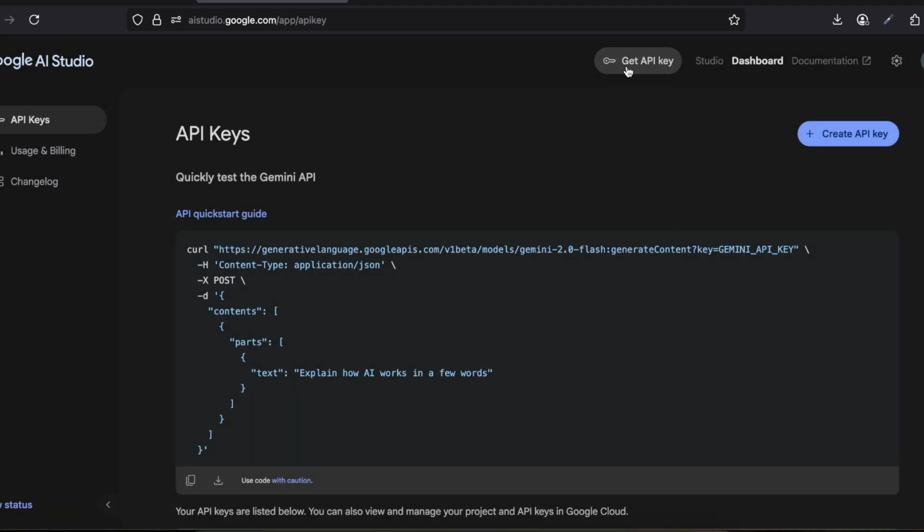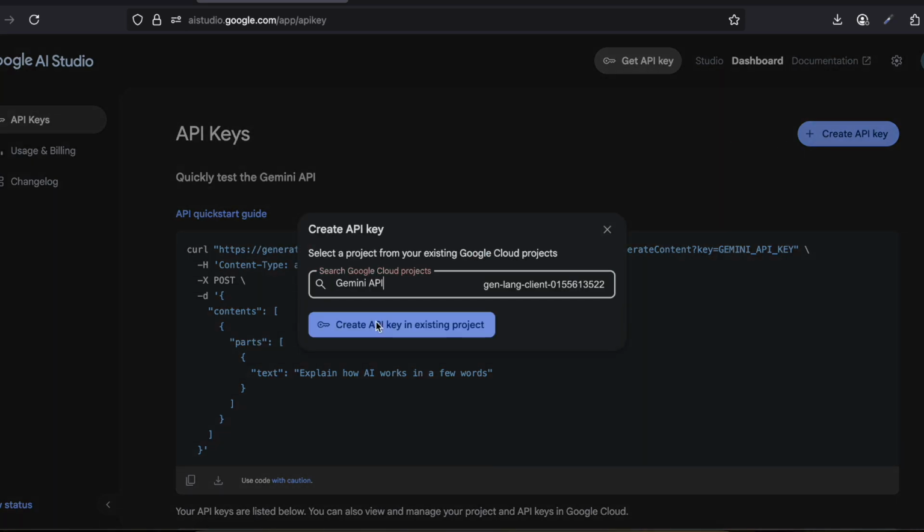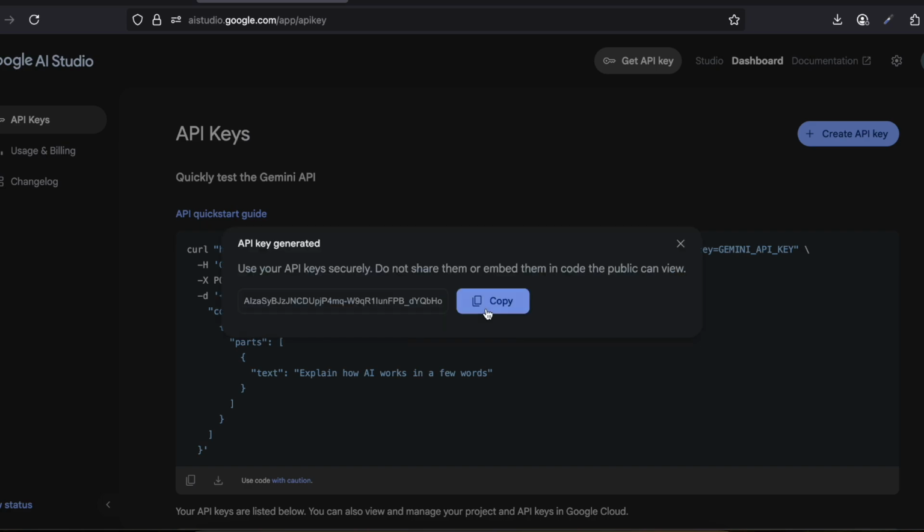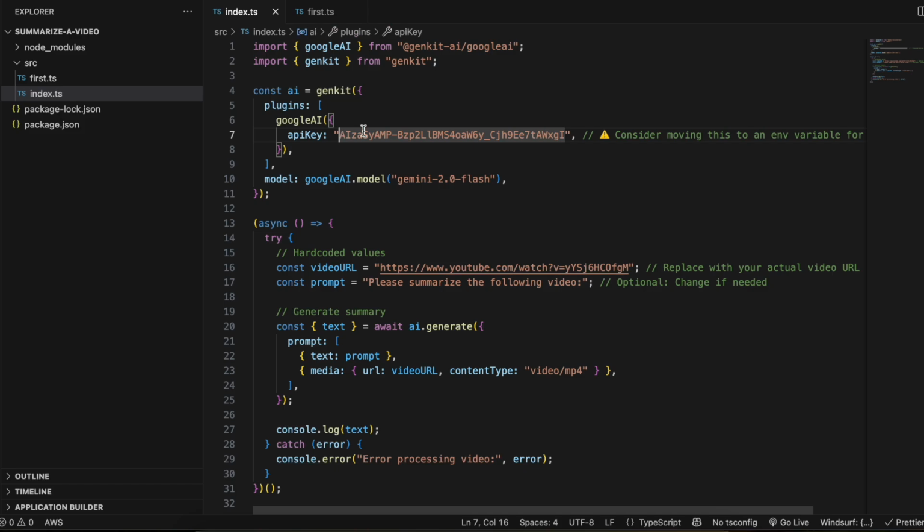Okay, let me generate a new API key. Let's try one more time. If it works, it works. If it doesn't, okay, I think this should work. Let's see, because it looks like a proper API key to me.